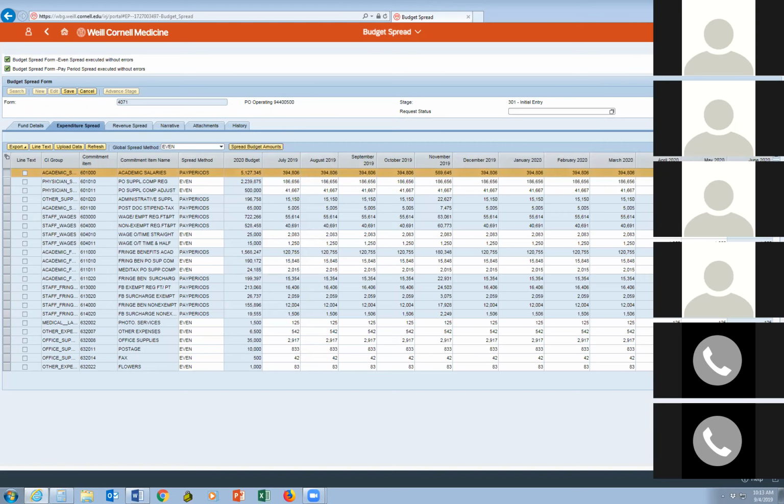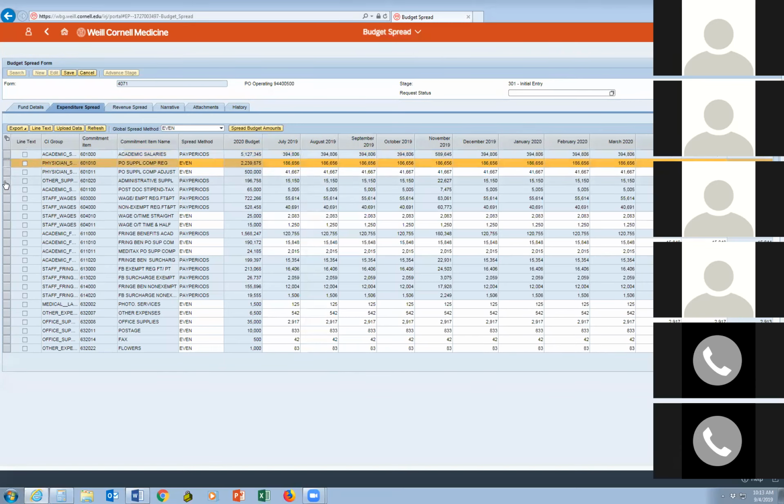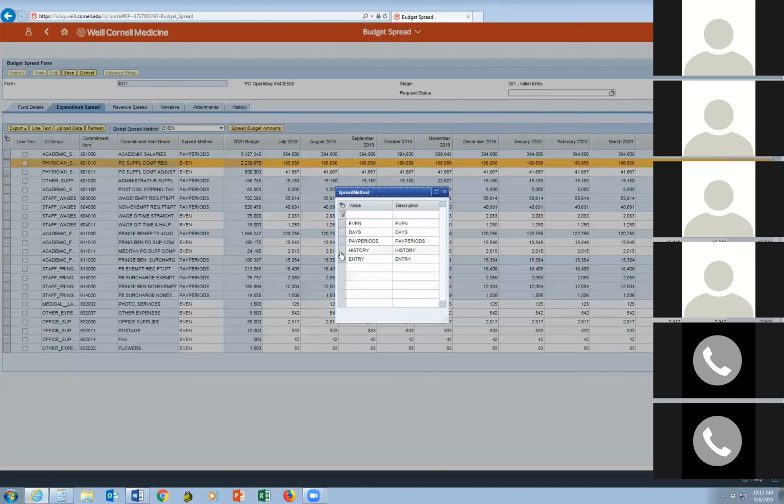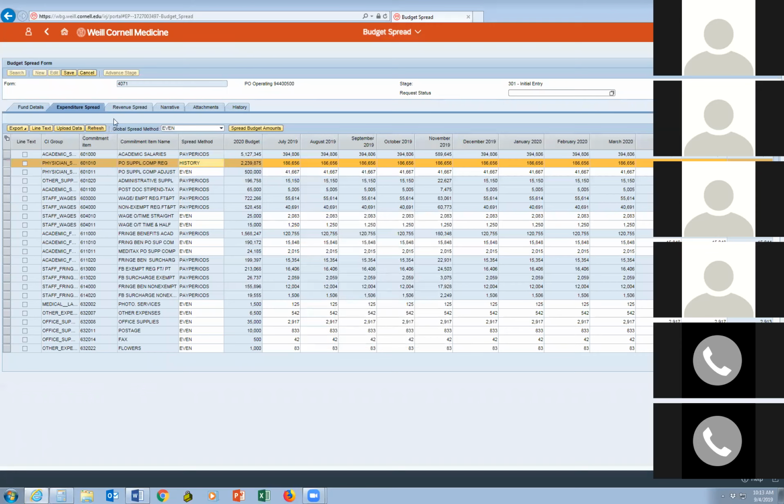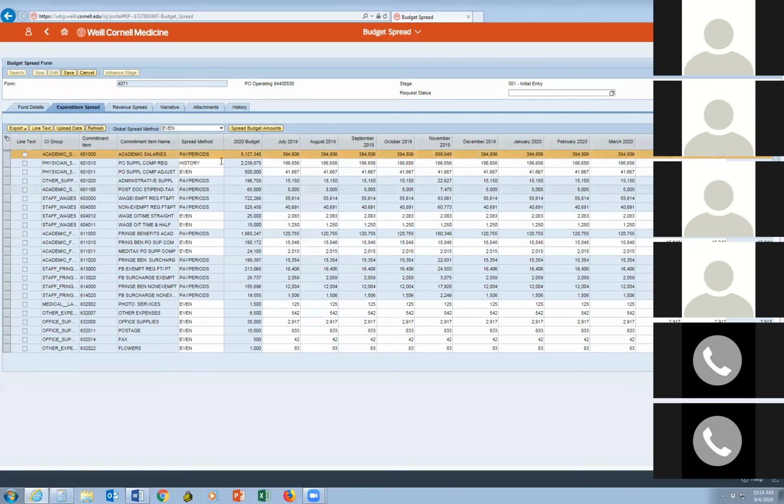So you can see the pay periods, and that there are certain months where there are 3 pay periods, so there are larger amounts in November and in May 2020. Now, academic salaries is locked, but supplemental comp is not. I can select even, or I can select history and just change that. Hit refresh, and that should change that individual spread amount. And then, of course, I can select entry and just overwrite any amount. So based upon that, it wasn't like an even spread.